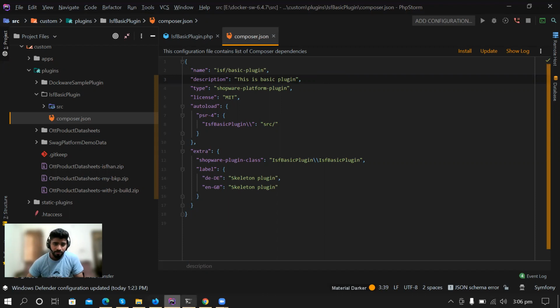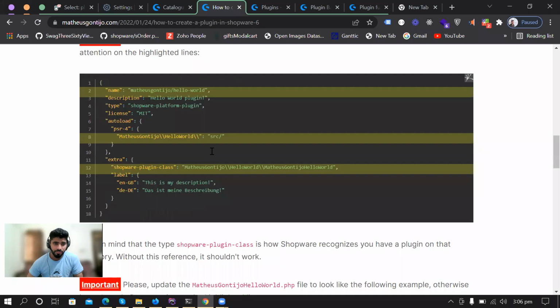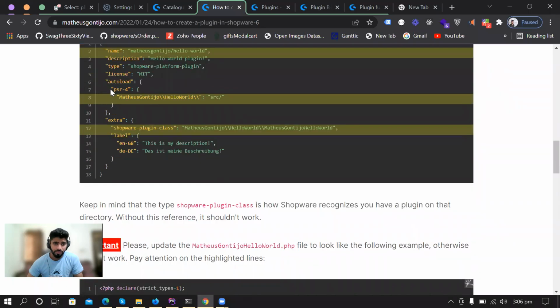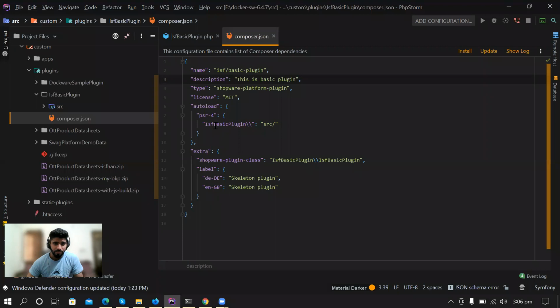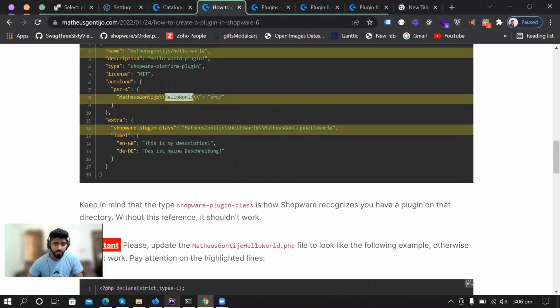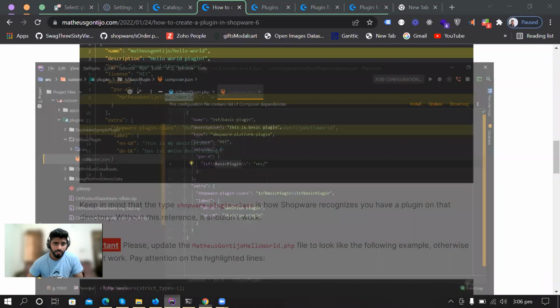Now what is the next thing that we need to focus on? They want us to focus on this PSR-4. You just need to see that everything is in capitals, and this is also capital. So we just need to put a slash here, and if you see here, we just need to put two slashes here. So now it's ISF basic plugin, and basic plugin, and double slash and source, and everything is good to go.